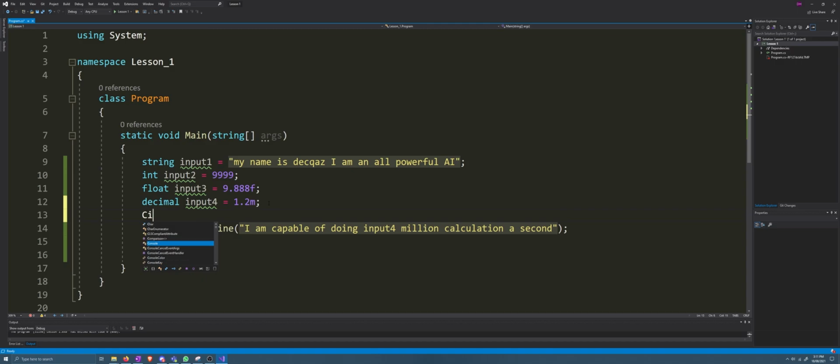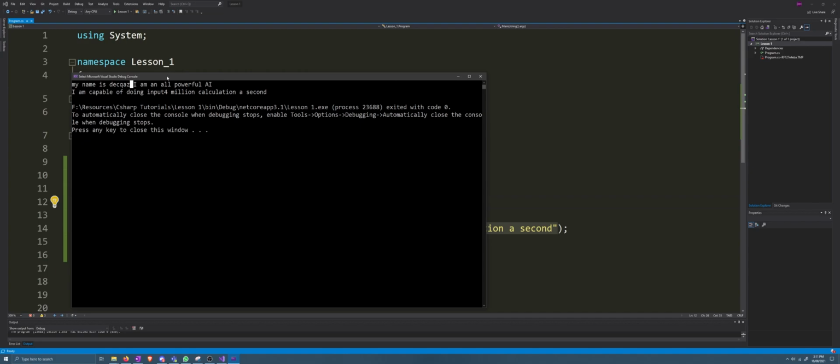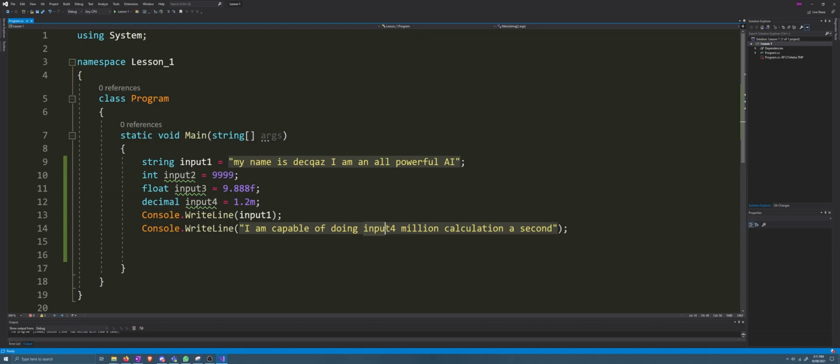So I'm going to show you that again in a bit more of an obvious way. I forgot the E line. If I go input 1 here, like that, with no quotation marks, and I press play, it'll write out, my name is Dequaz, I'm an all-powerful AI, because that is what input 1 equals. But down here it says I'm capable of doing input 4 million calculations a second. It doesn't put what the value of input 4 is.